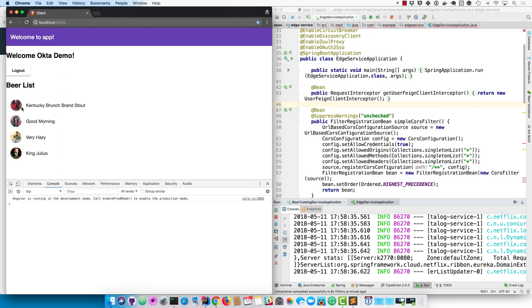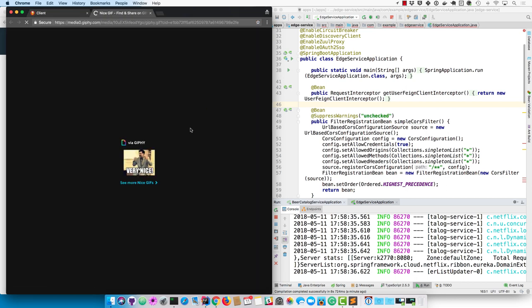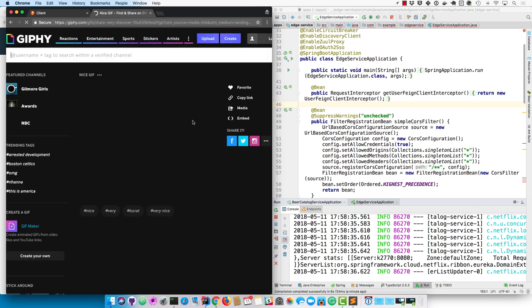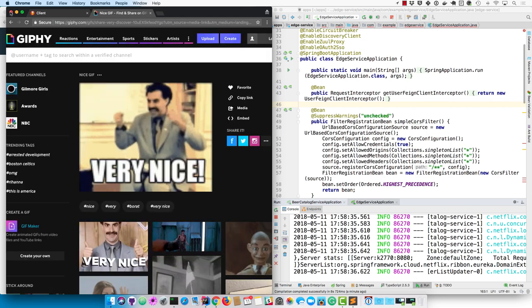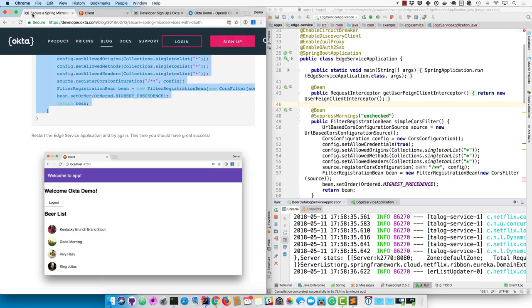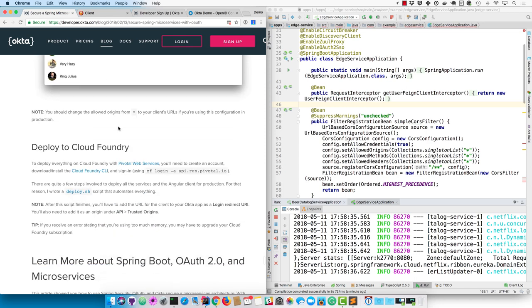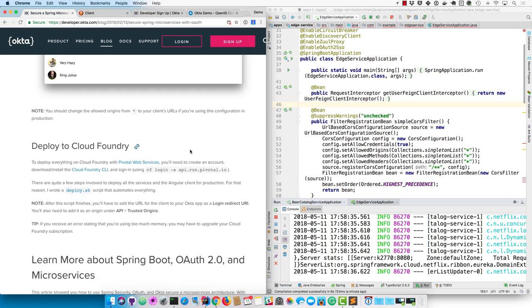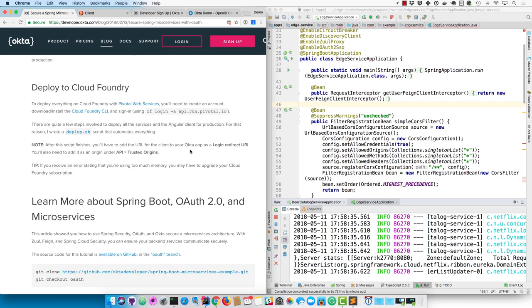So there you have it. You've built a robust microservices architecture. You've secured it with Spring Security OAuth. Very nice. I hope you've enjoyed this tutorial of developing apps with Spring Boot and Spring Cloud and Spring OAuth.